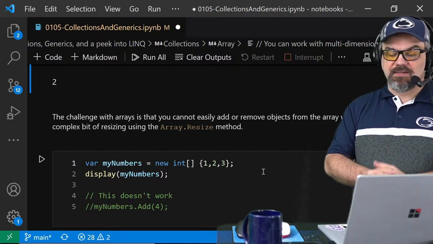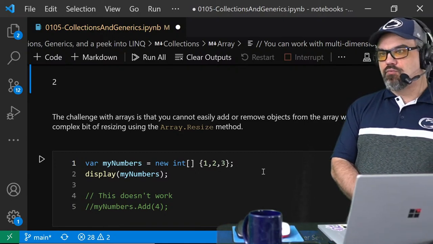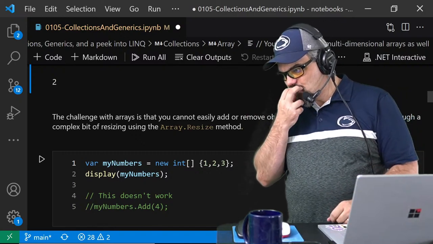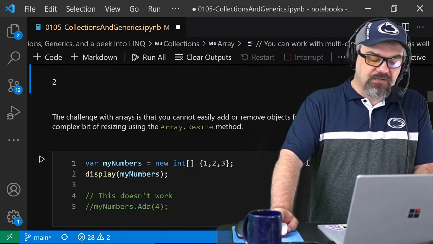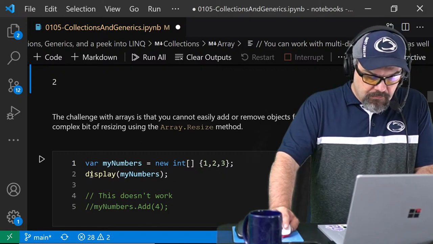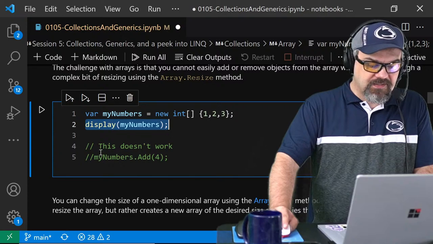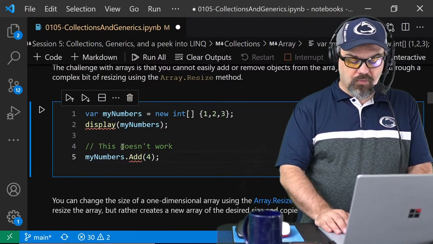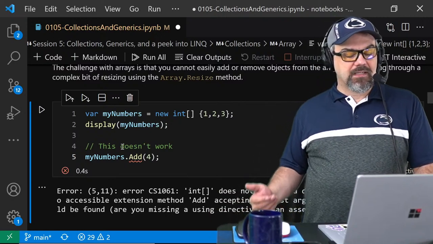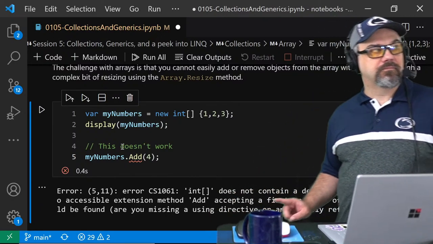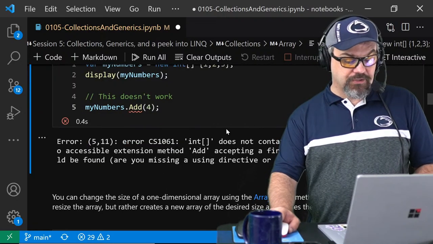So you can resize the array. It's not something that you want to do. It's a little bit destructive. There's a lot of memory thrashing that happens to do that. So if we interact with my numbers, we allocate it as three digits here, and we try to say, well, add another element to the end. Just put another one on there. There is no add capability to do that. So you need to do this resize interaction.